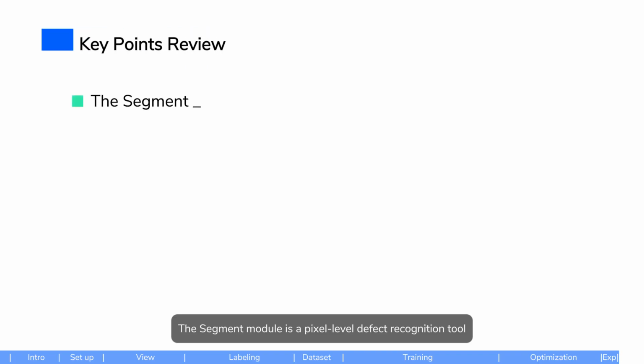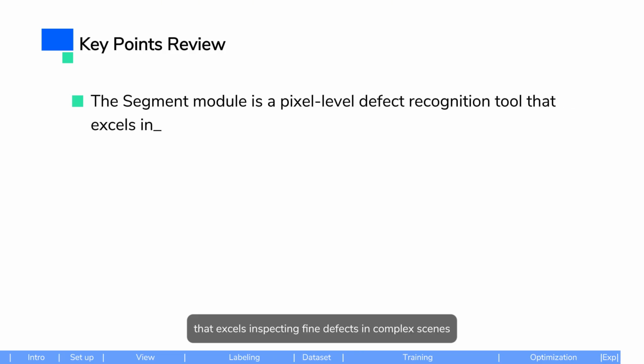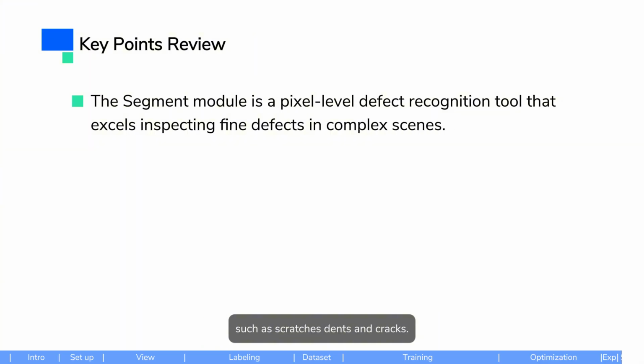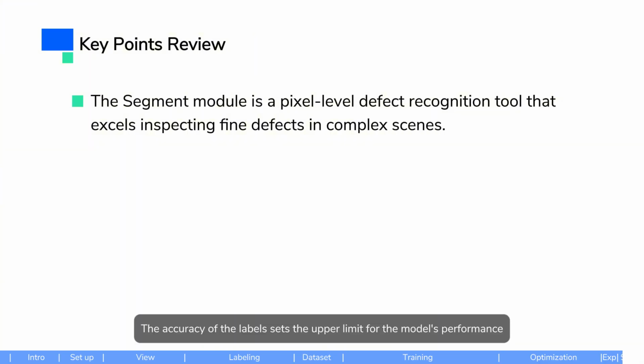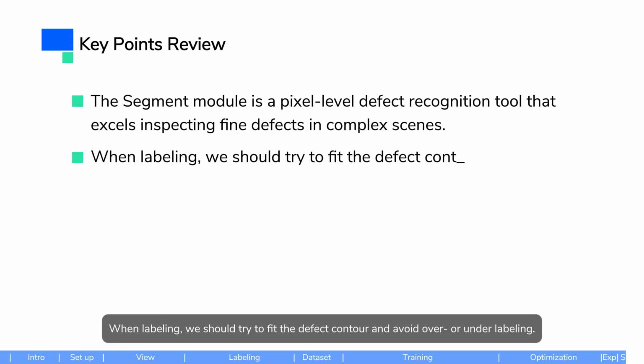The Segment Module is a pixel-level defect recognition tool that excels at inspecting fine defects in complex scenes, such as scratches, dents, and cracks. The accuracy of the labels sets the upper limit for the model's performance, so precise labeling can significantly improve the model's results. When labeling, we should try to fit the defect contour and avoid over or under labeling.